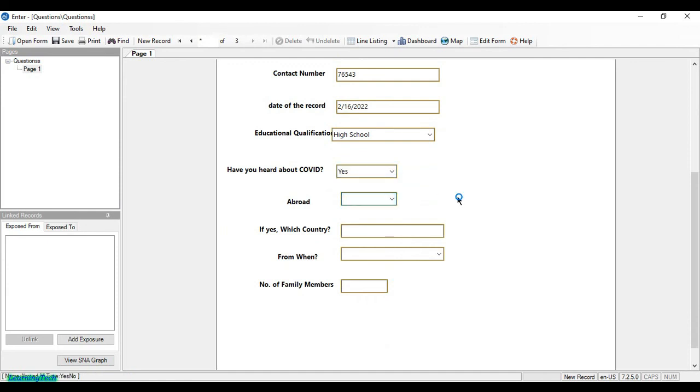So we have just coded or checked the code, right? Whenever the answer comes no, then whenever I just click on the tab button, the cursor directly moves to number of family members. See here, I have not done anything here. I have just chosen no, then pressed the tab button, then the cursor directly goes to the number of family members. So in this way these two questions are directly skipped.